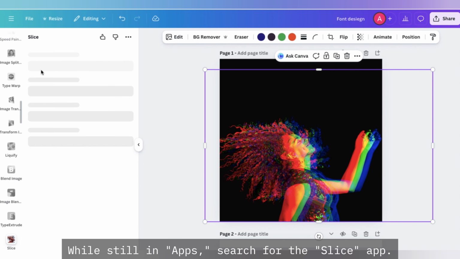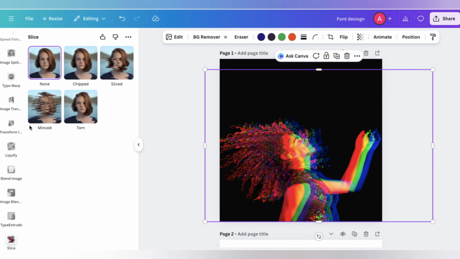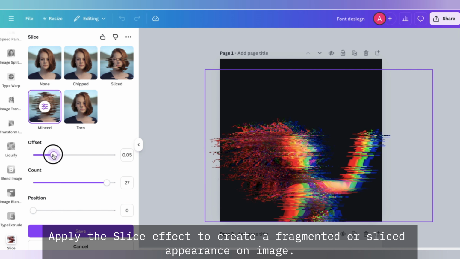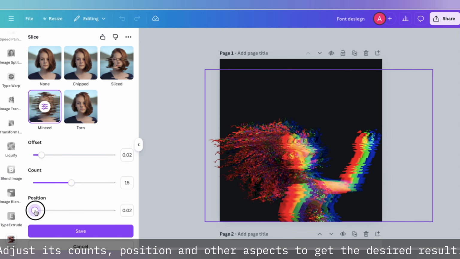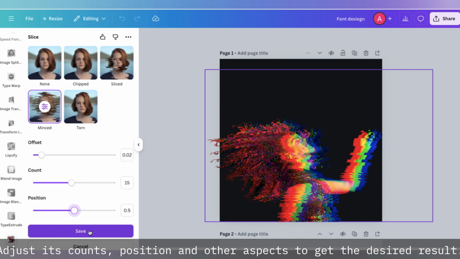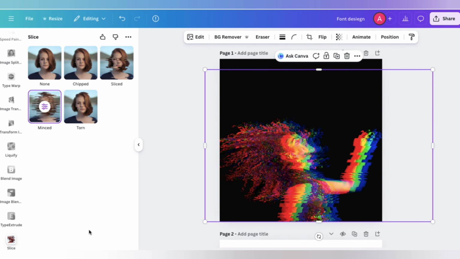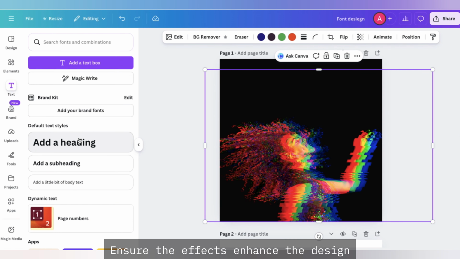While still in Apps, search for the Slice app. Apply the Slice effect to create a fragmented or sliced appearance on image. Adjust its counts, position, and other aspects to get the desired result. Ensure the effects enhance the design.